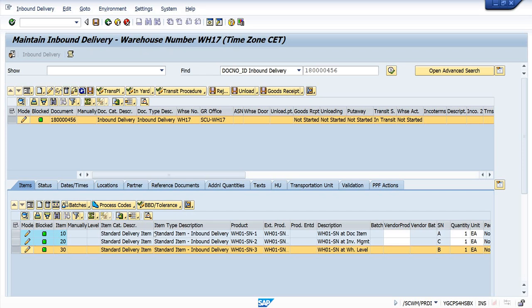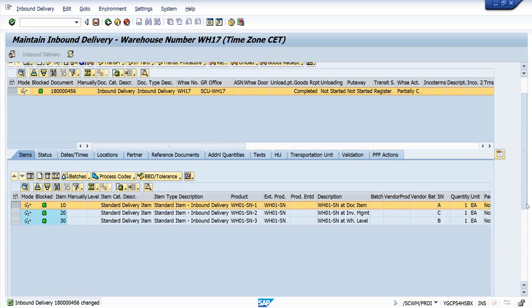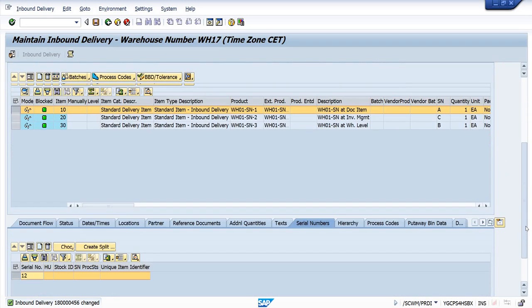I haven't activated that indicator at the item type level. So let's see if the system throws any error. I'll try to save it. Document is saved. Now let me try to goods receipt. As you can see, the system is accepting the serialized product even though I haven't entered any serial numbers.